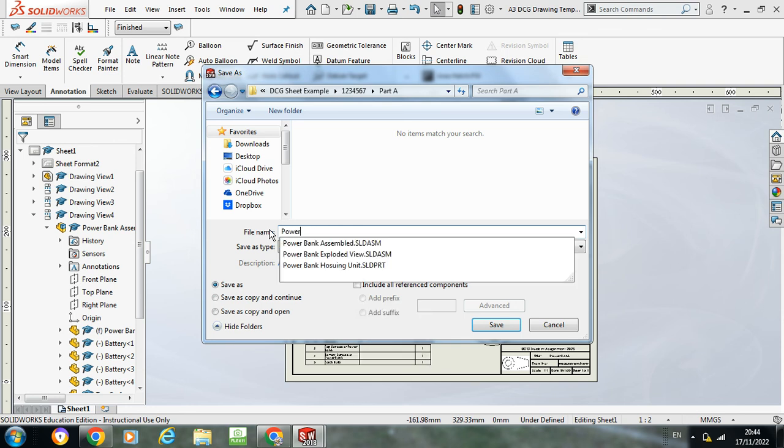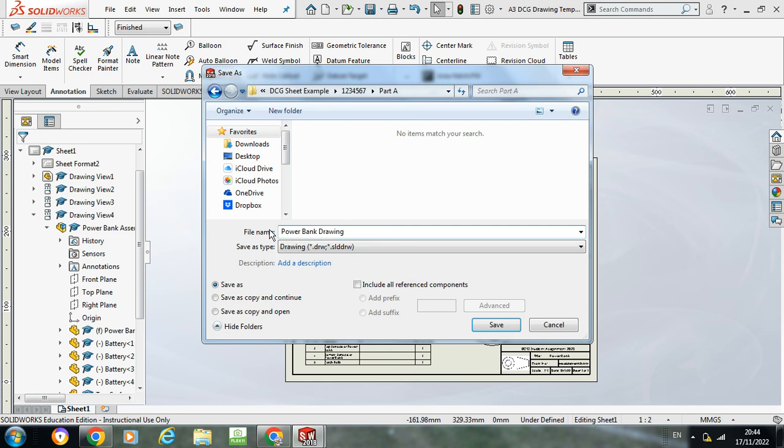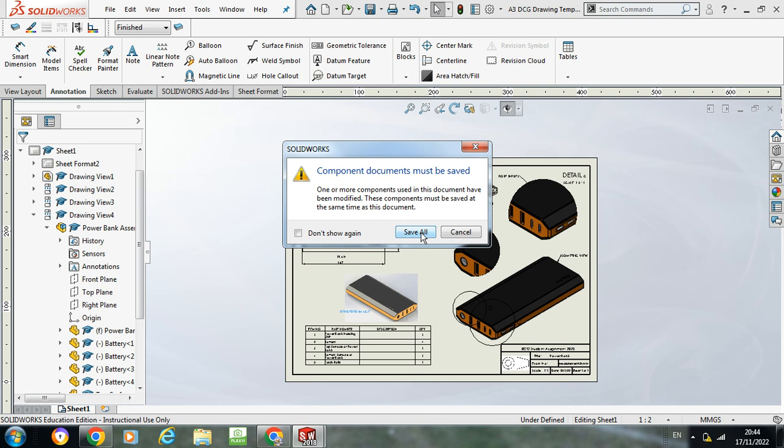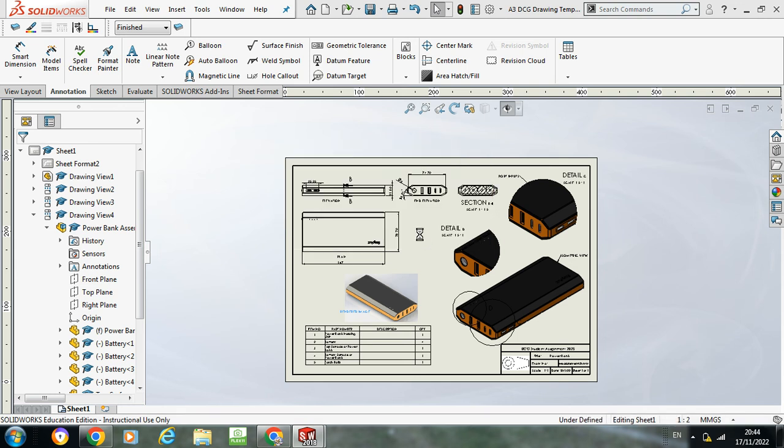Power bank. There you have it. I would then save that as a drawing file. Save all. Phone documents must be saved. That's fine. Save that. There we go.